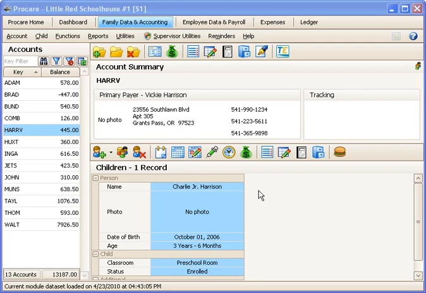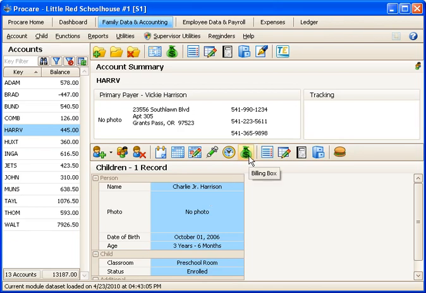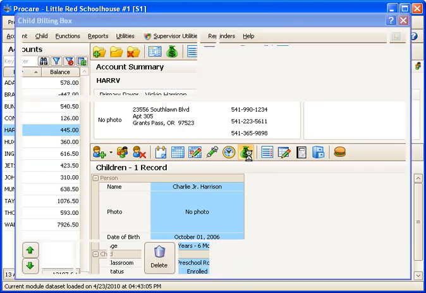Let's say I have a family to whom I want to charge a rate that is based on their scheduled hours or perhaps their actual check-in and check-out times. To do that, I'd select a child and then go to the billing box. This is the place where the recurring fees and rates for this child are established.